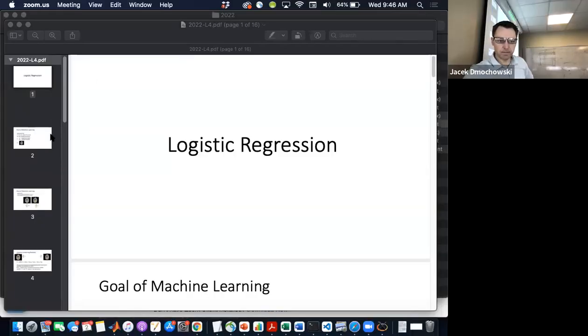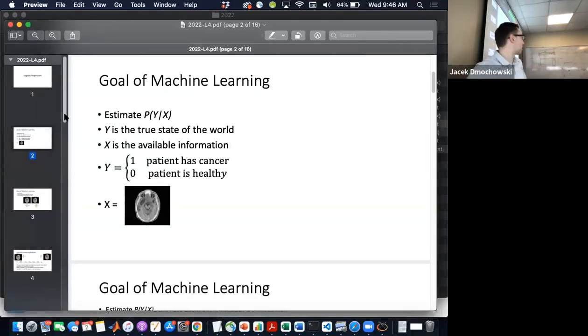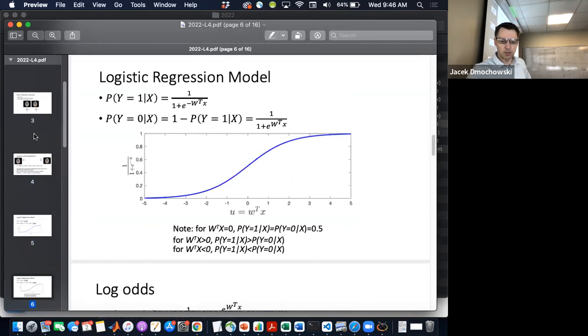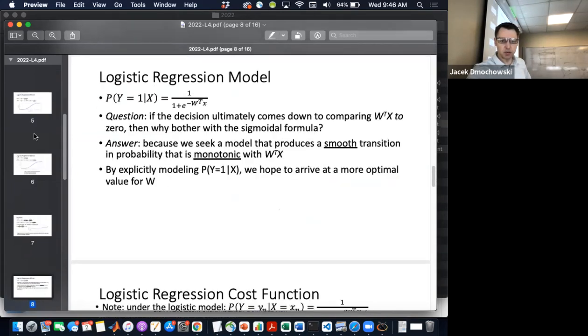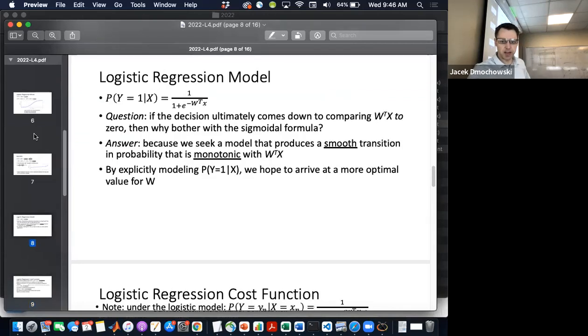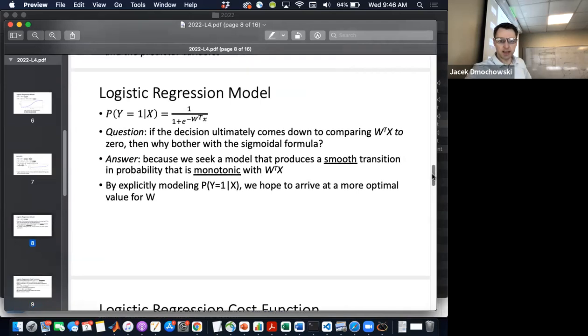Okay. So we're covering logistic regression. I did post these also on the Blackboard before coming here. Let me just get to where I want to start. I'll try to do the cost function afterwards, after I show you the MATLAB code. Right, so this is the model.